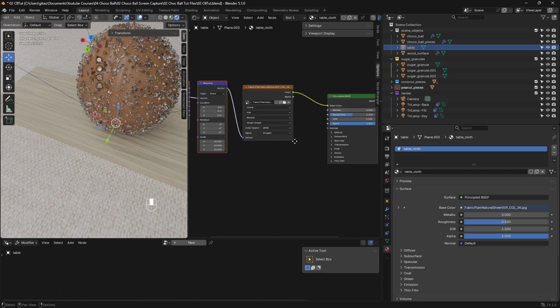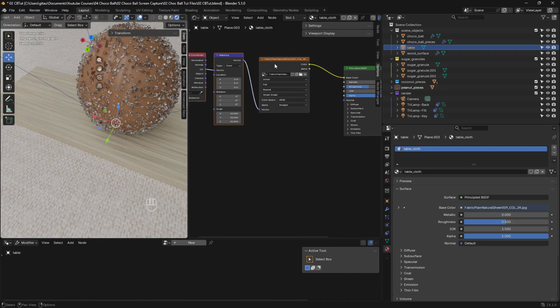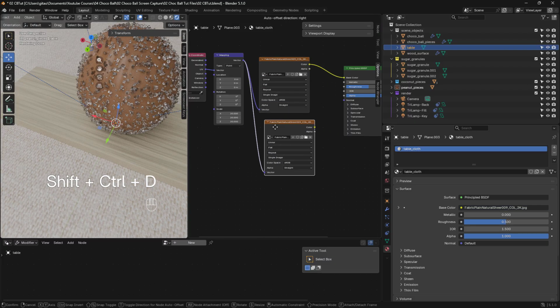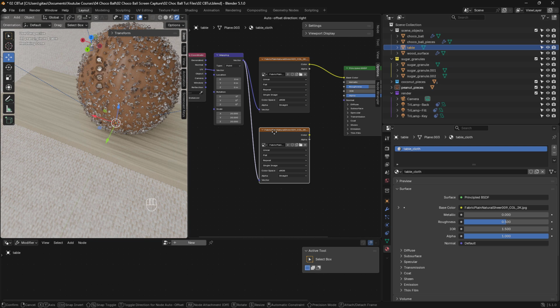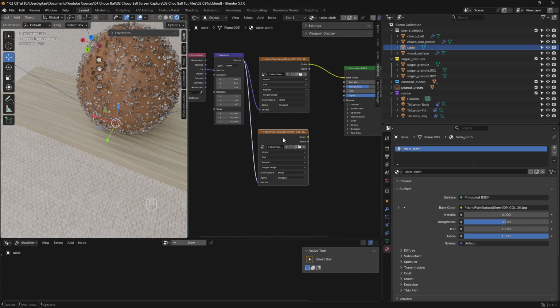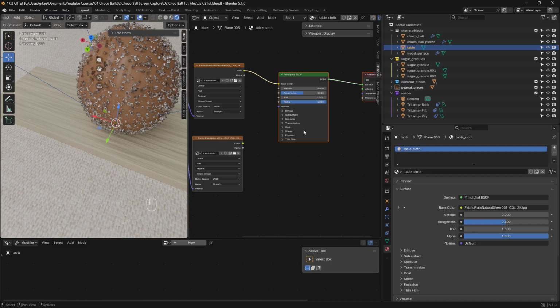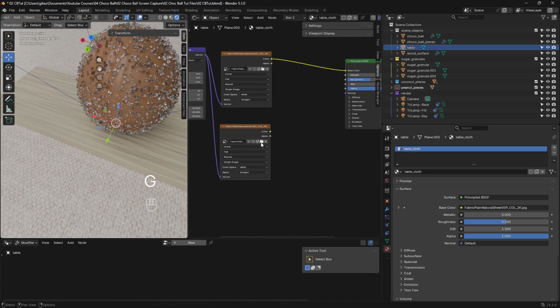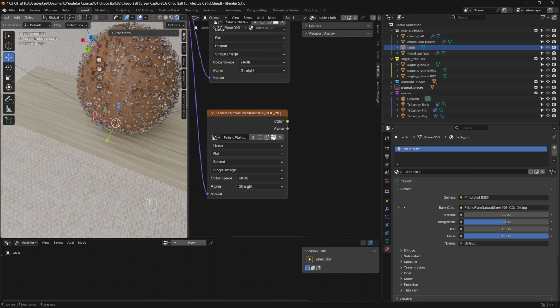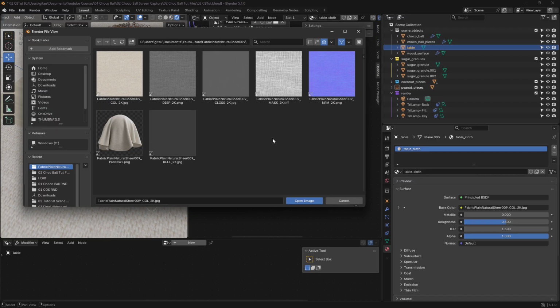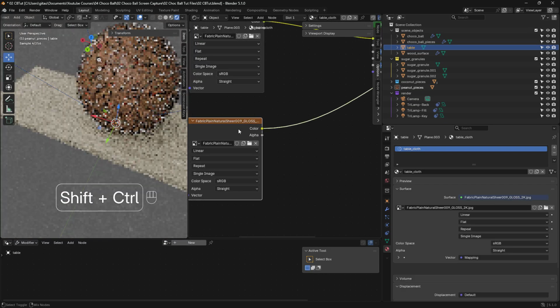Then we need to bring in another one. So I'm going to select this image texture. Then on the keyboard, Control Shift D to duplicate while still maintaining that connection, right? So Control Shift D. Then this one is going to be for roughness. So let me move this to this side. So I will click on this folder icon. Then the one for roughness is called gloss. So I'll select it. Click on open. Then I can preview it. So this is what we have.